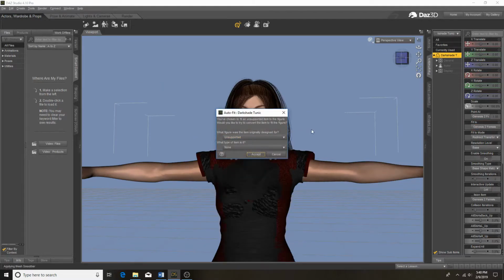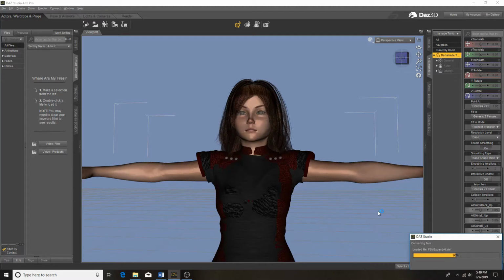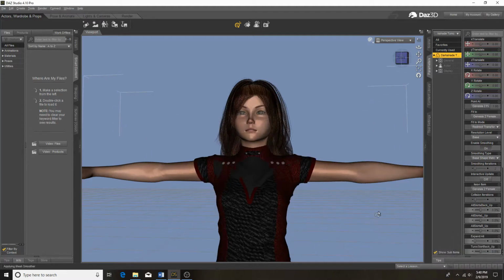And what happens here is, again, it says it's unsupported. And I'm like, yeah, it's going to be, so we just leave it as unsupported because it's not in there. We go down here to what type it is. Well, it is a shirt. It's an overshirt.